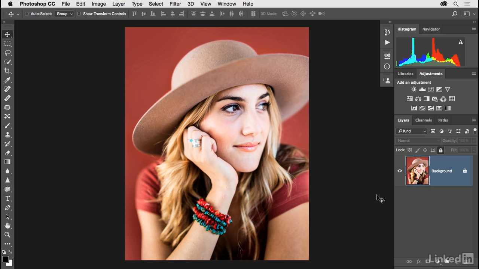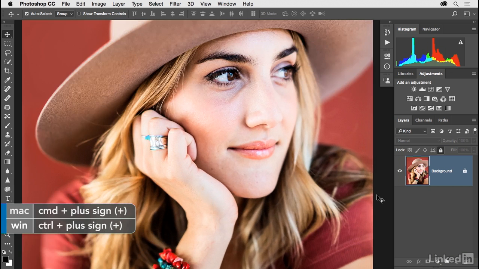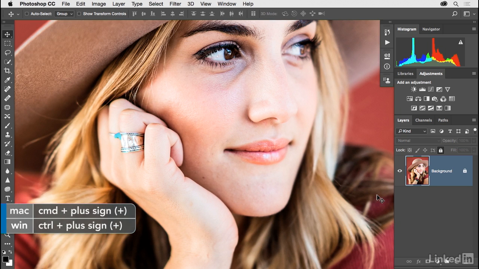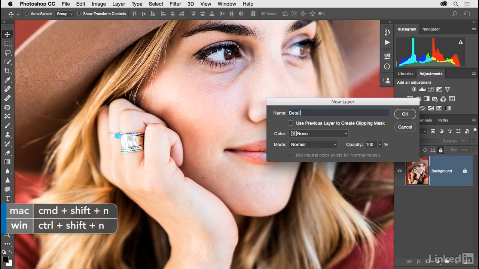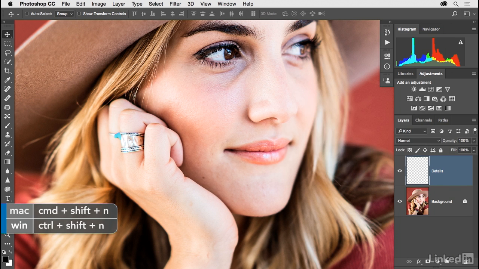All right, well, here I want to zoom in, so I'll press Command plus a few times to zoom in on the image. Next, I want to create a new layer. To do that, Shift Command N on a Mac, Shift Control N on Windows. I'll name this one Details, and then press Return to create the layer.